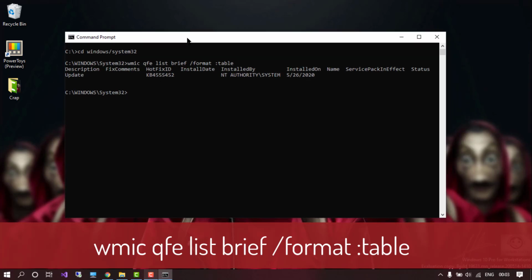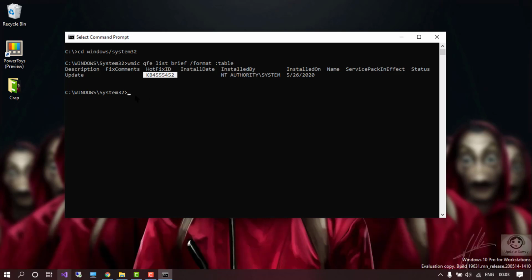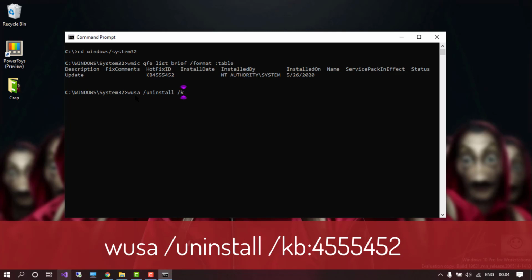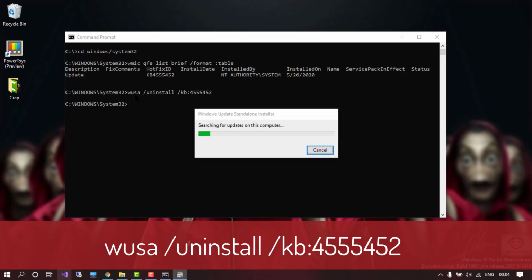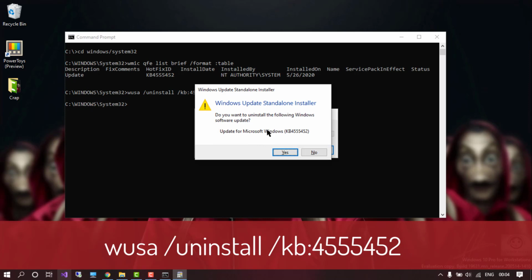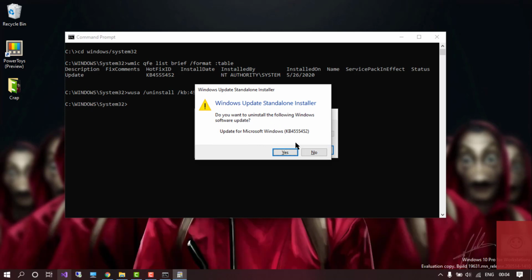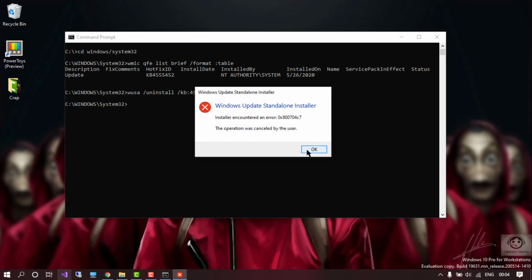So guys, you can see here, this is my recent update, which I have shown you through the setting also, KB455452. So I can uninstall from here also. So I need to write a command /KB. Then I need to write that number 455, and then I press enter. So you can see here it is asking me, do you want to uninstall the following software update? So I said no, and then I cancel OK.